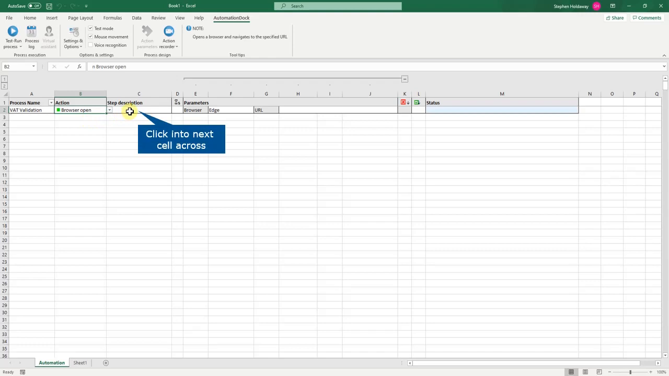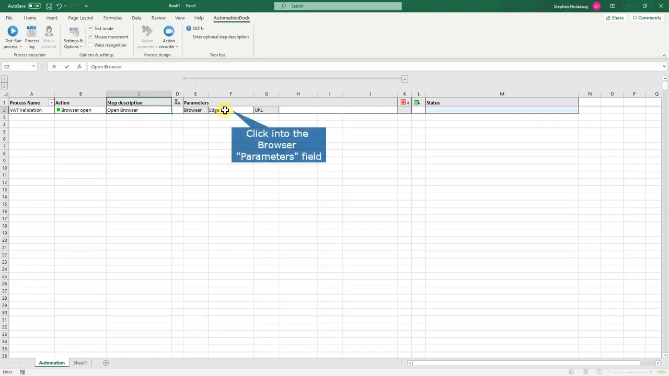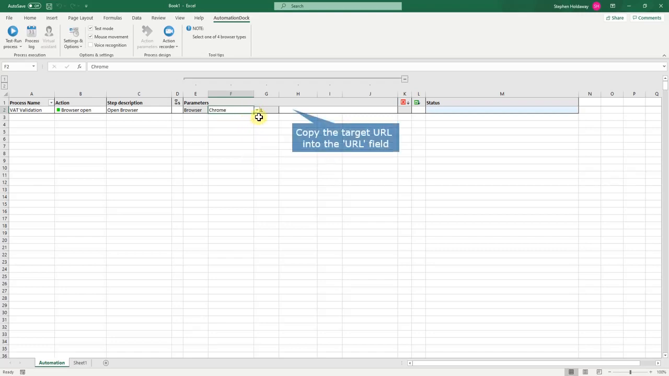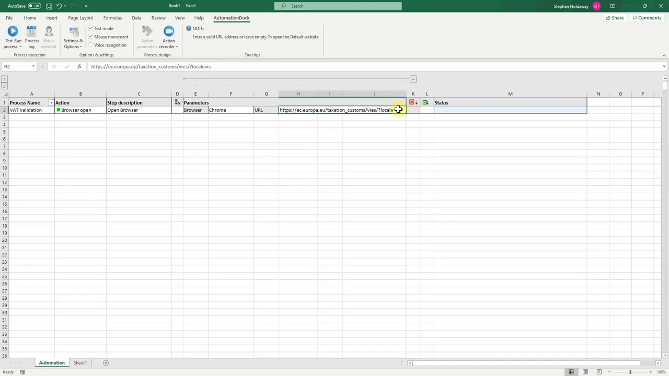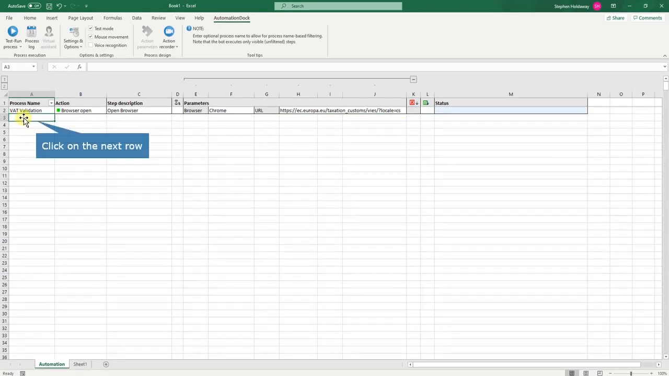Click into the next cell across in the Step Description column. Here we are able to give any description of the action that we choose. You don't have to write any, but in this case we'll write Open Browser. Now we are asked to provide the parameters for this action. Click into the Browser field. Click on the drop-down icon and choose Chrome, or whatever browser you may be using. For the URL parameter, paste the URL which you can find just after the start of this video. You may need to jump back and just take a note of it. You can now go ahead and click down into the next row.